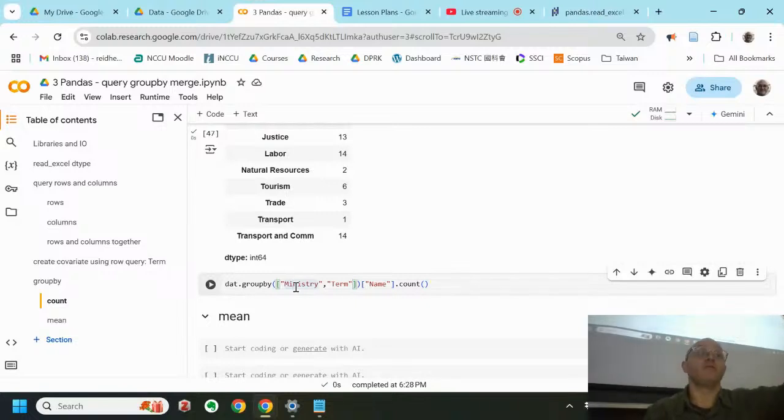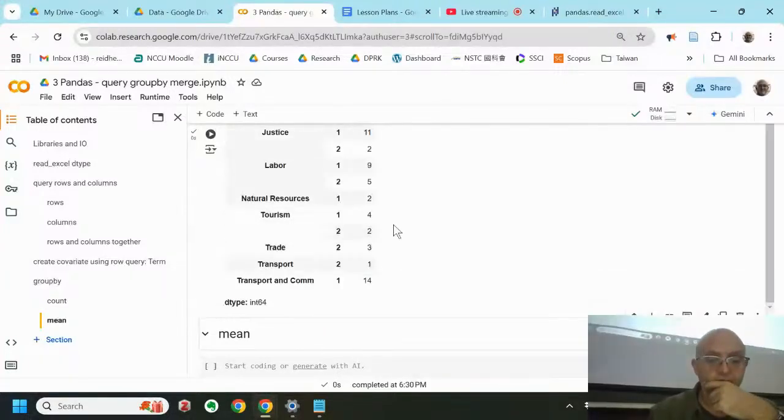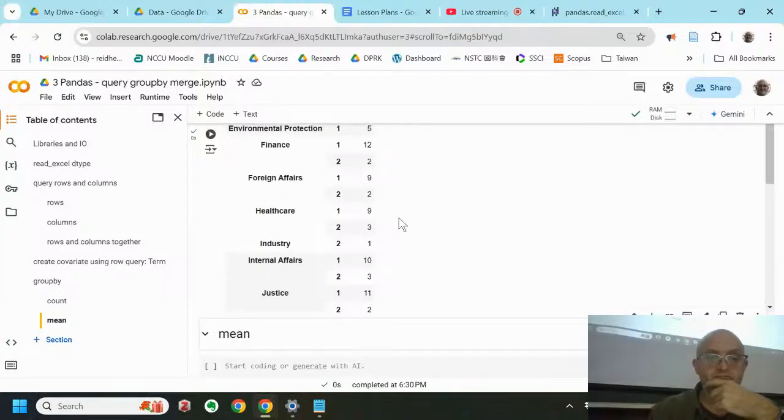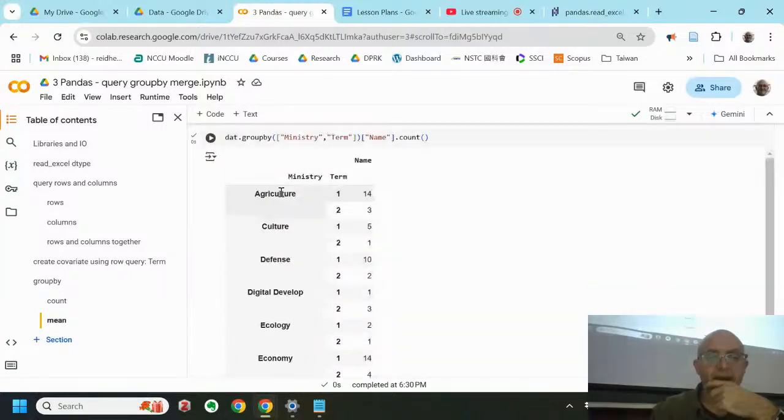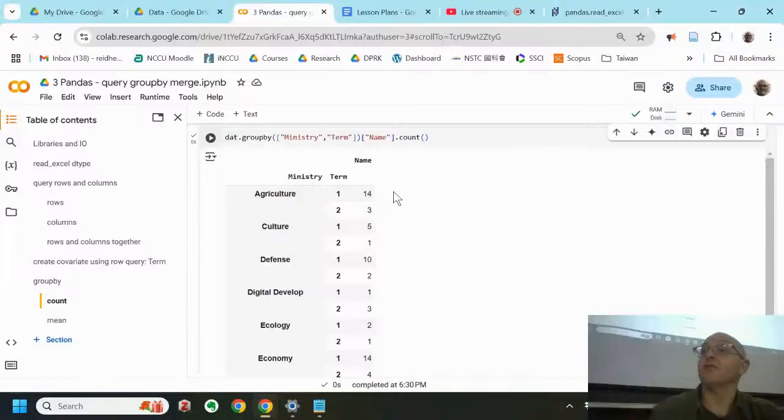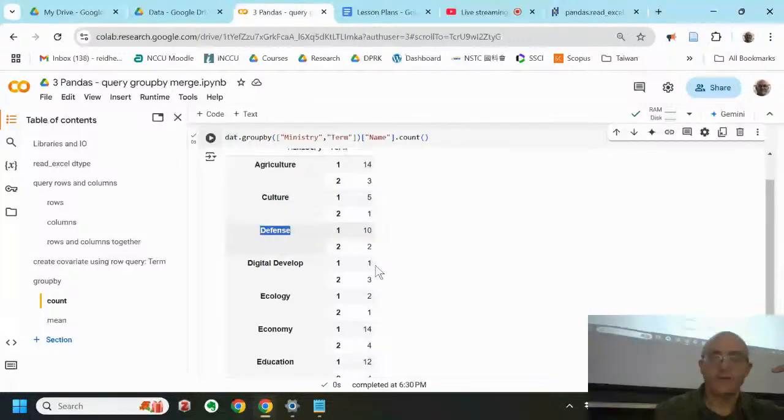So now we've got two keys of aggregating, or in database terms, something like that. And then you're going to count the name. If we run this, you can see in agriculture, in the first and second term, you have 14 and 3. Culture, in the first and second term, 5 and 1. Defense, in the first and second term, 10 and 2.